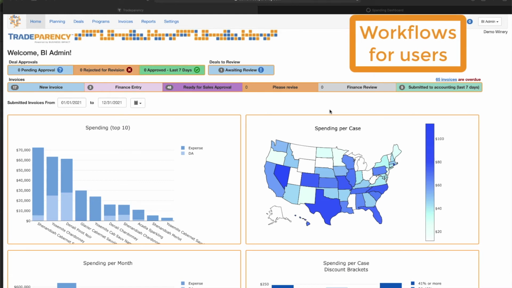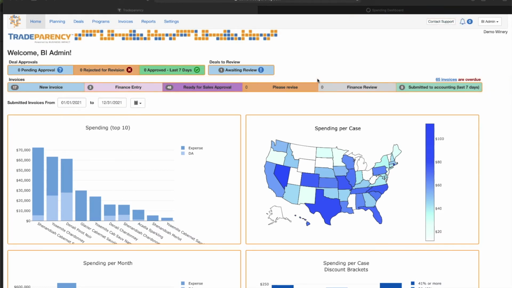The other thing that you're greeted with here are the workflow elements. Now there are two workflows in Tradeparency. First, should the deal even be approved? Anyone could put it into a spreadsheet, but was it approved? How does finance know? Did sales sign off on this? So that's what this top bar is showing. The second bar is showing where my invoices are. This is actually helping companies save time and energy in QBRs. Let's go look at some pricing.